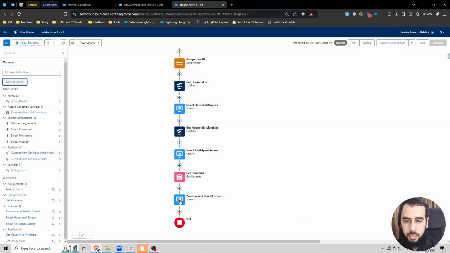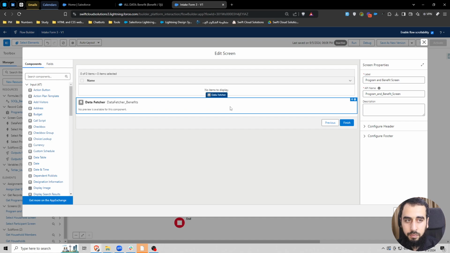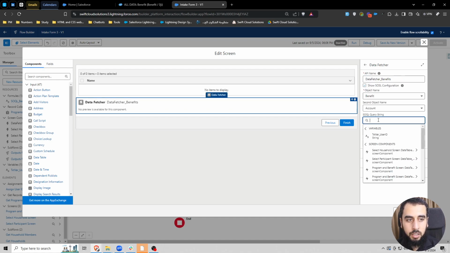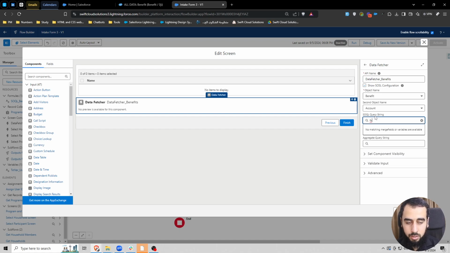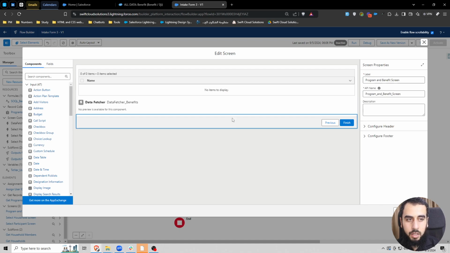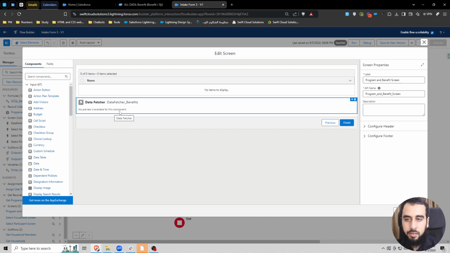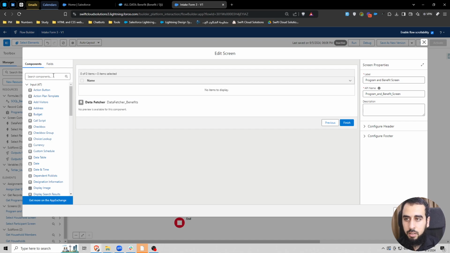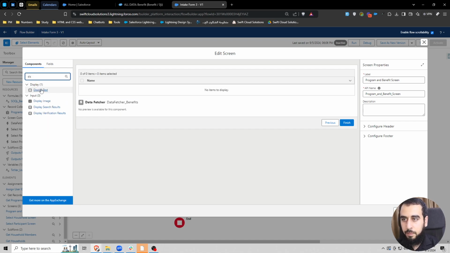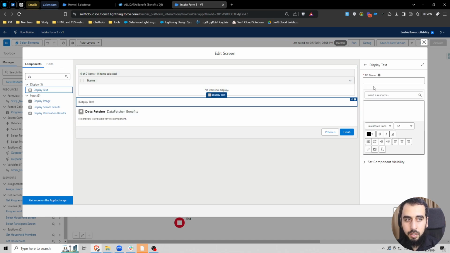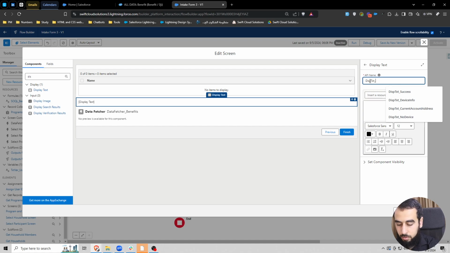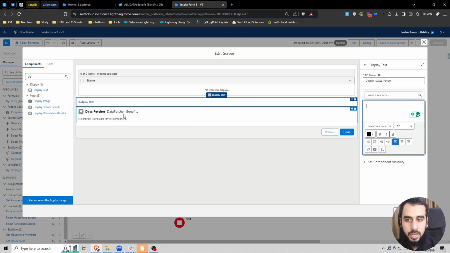Now let's click done. Let's go to this screen, and this is the data fetcher. And let's provide the query string with the one that we just created. Click that. Okay, I'm going to do one other thing here just to see the actual string. I'm going to add a display text, and call it display_text_SOQL_return. I don't like to have capital letters next to each other, so I'm just going to separate them like this. And here I can access outputs from the data fetcher.